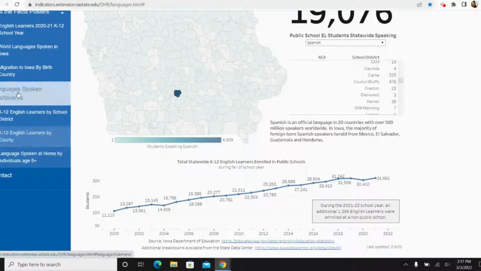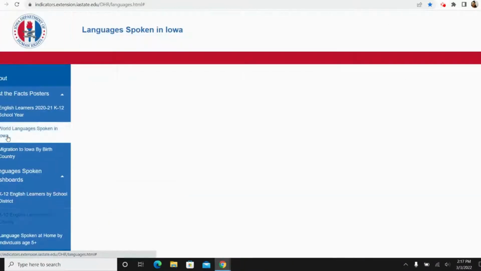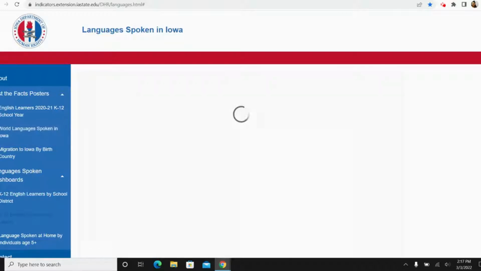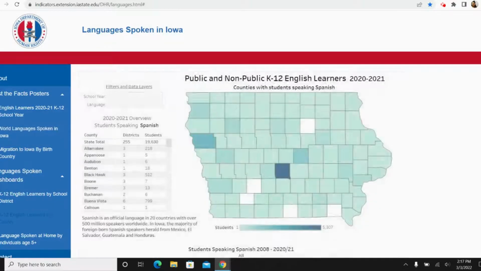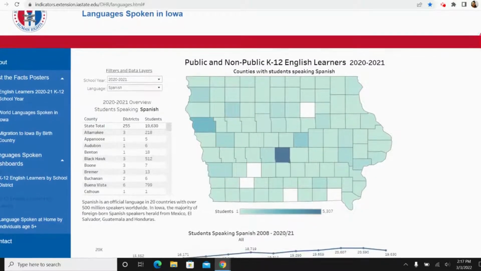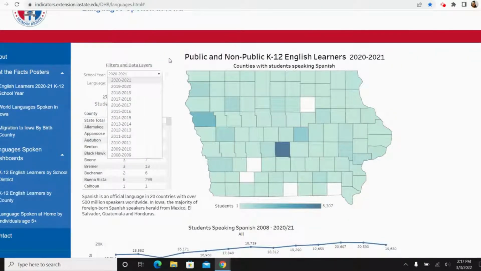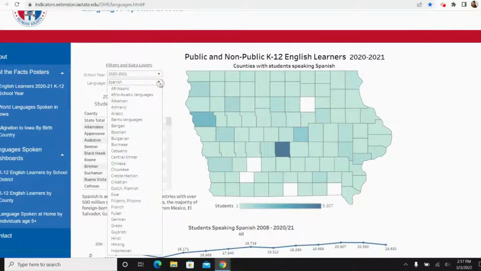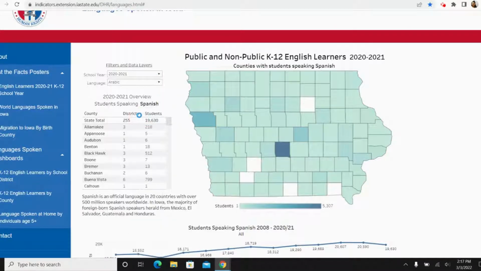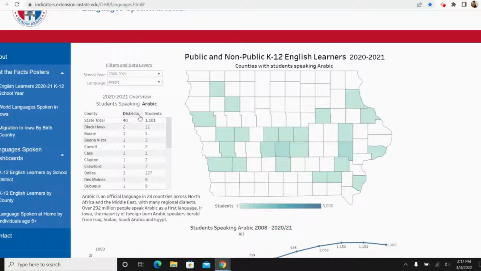The second option in this dashboard for querying is by county and political boundaries. We'll wait for this to load up. In this query, the filters are here. You can do it by school year and also language. For this example, we'll use Arabic since that was the second high frequency language. Here you'll see the counties. You'll see the number of districts, school districts in each county, and the number of speakers of the particular language by county.